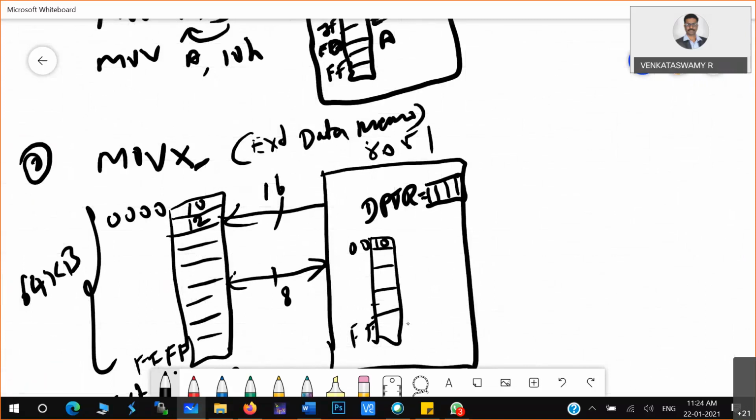Now, how can I know which memory I am pointing to? You have 64 kilobytes of memory locations. Among all of them, which memory location are you pointing to? To know that, we have to load this DPTR with that particular address.